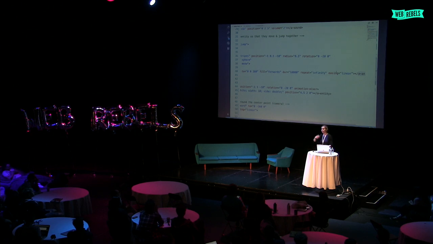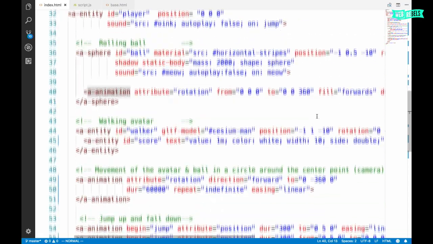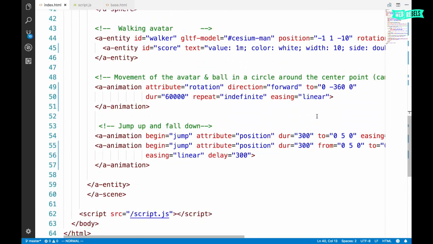So we don't want that with the ball, because it just goes faster, faster, faster, and then slow. Faster, faster? Yeah, so we don't want that. We want it to move on kind of uniformly. Okay. Let's move on to our avatar.